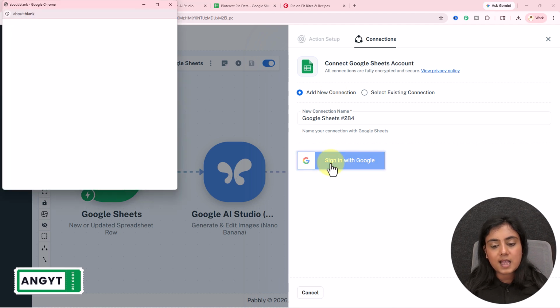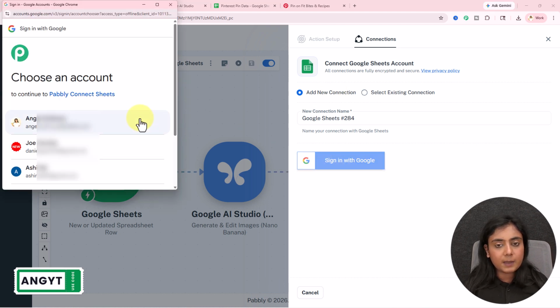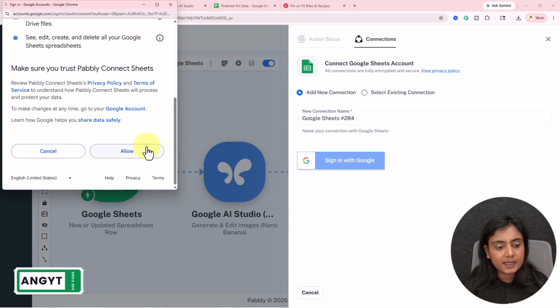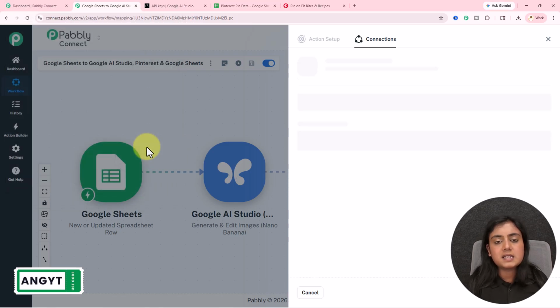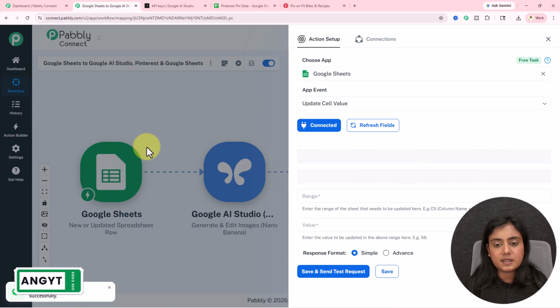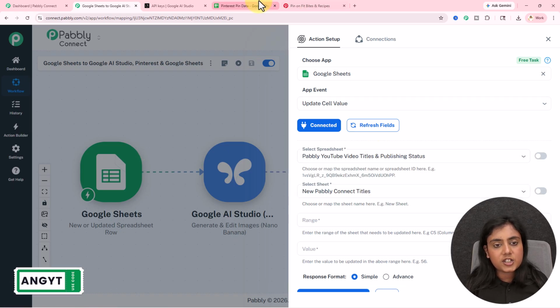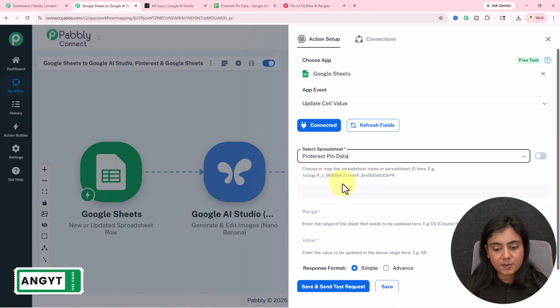For that, click on the sign in with Google button. Select the account with the help of which you have created your spreadsheet and give access to this account, because this is a safe process and your data is completely safe with Pabbly Connect. For the spreadsheet, I'll select Pinterest pin data and the sheet in the name of sheet 1. So I'll select the respective details.